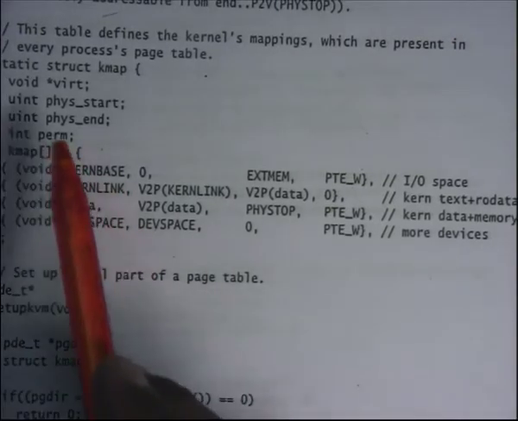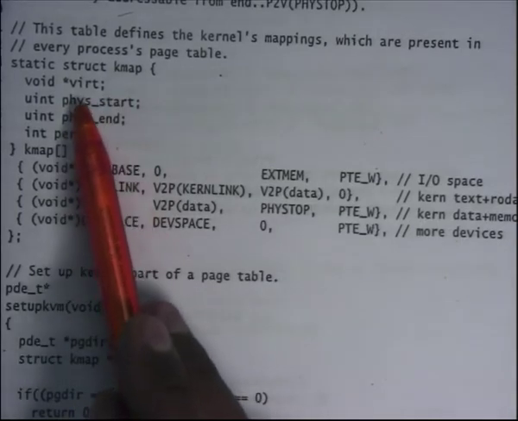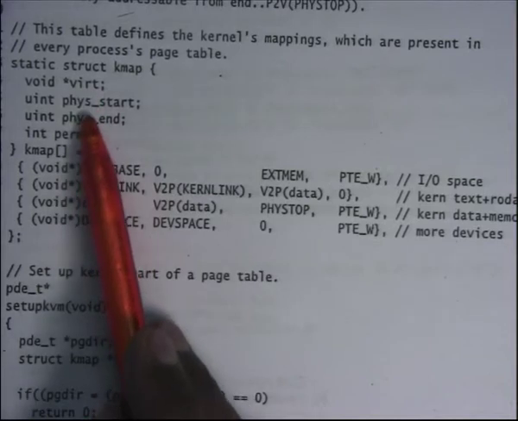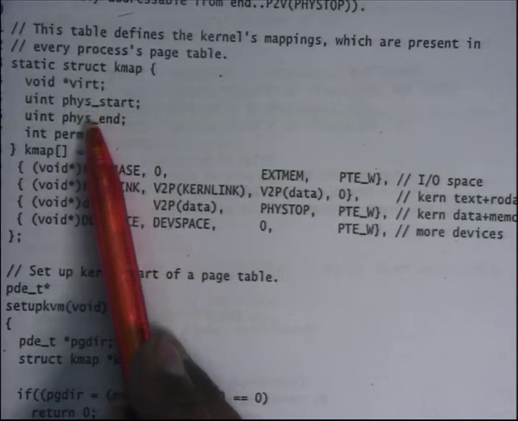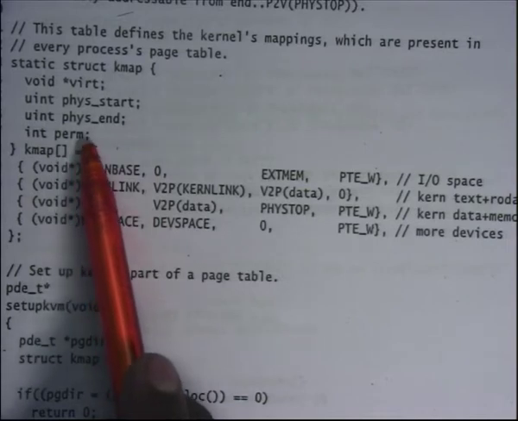For example, static struct kmap, it says this is the virtual address at which you need to map a region. This is the corresponding start physical address at which this region should be mapped. This is the end physical address, so it also tells you the size of the region that needs to be mapped, and these are the permissions with which you should map it, right?